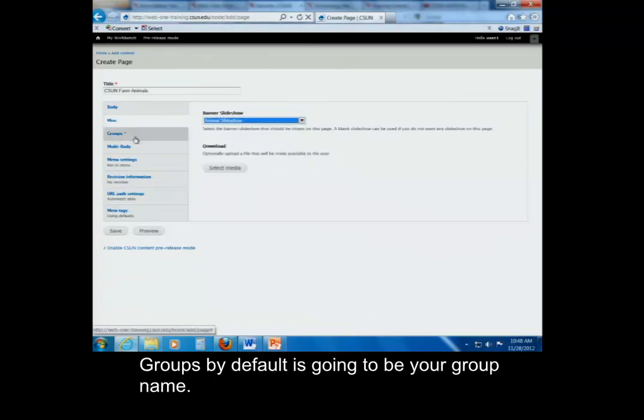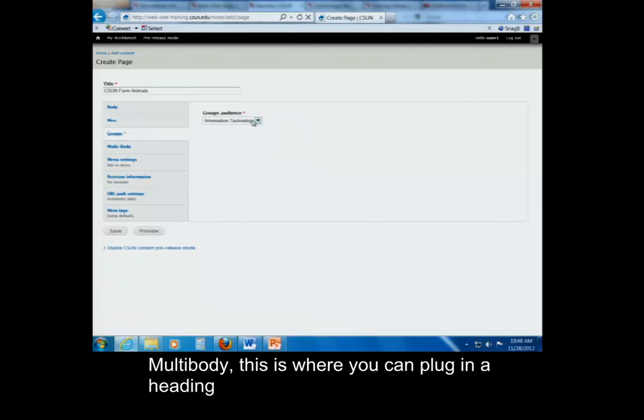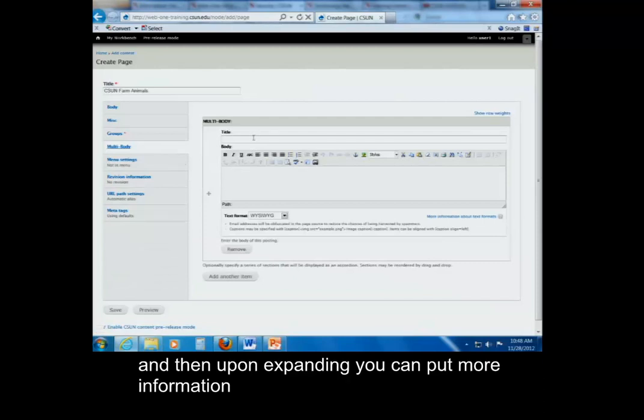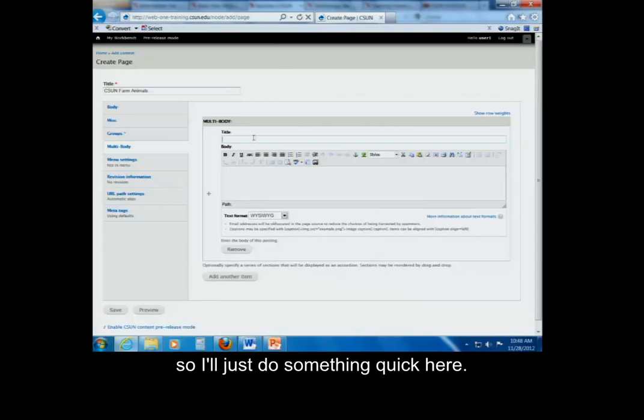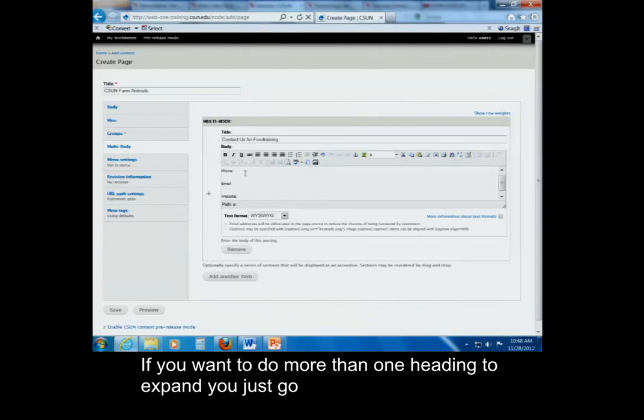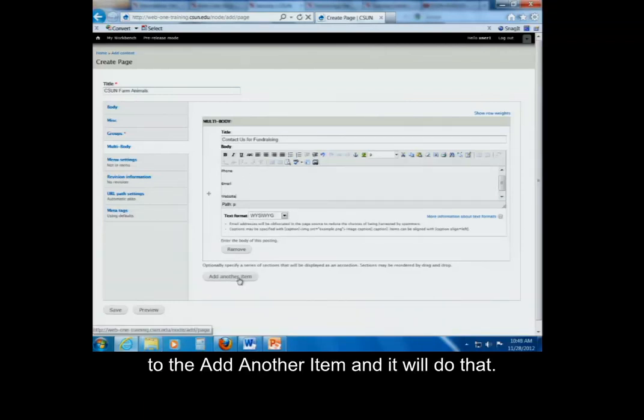Groups, by default, is going to be your group name. Multi-body, this is where you can plug in a heading, and then upon expanding, you can put more information. So I'll just do something quick here. Okay. If you want to do more than one heading to expand, you just go to the Add Another Item, and it will do that.